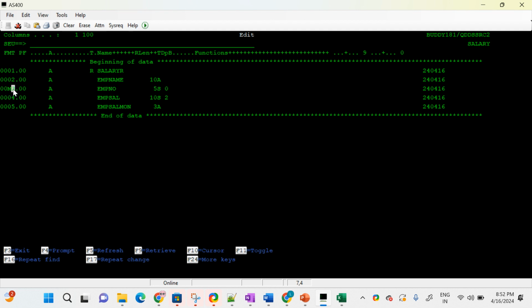Okay, the employee number I wanted to move, that is why I gave the M for the move. So where do you want to move? After the employee salary, after the EMP sal field I wanted to move. Then you have to give the A here. A means after. Okay, so I'm moving the EMP number after the EMP salary.